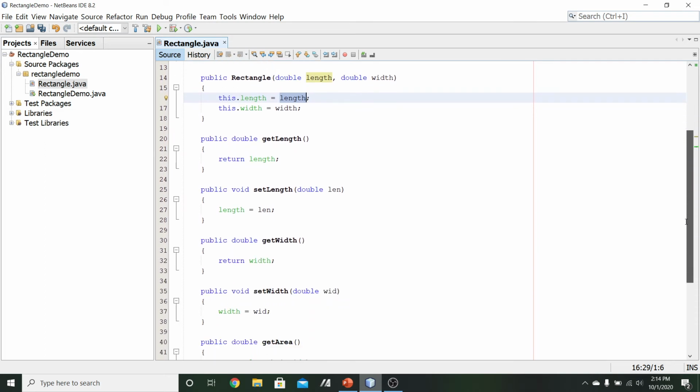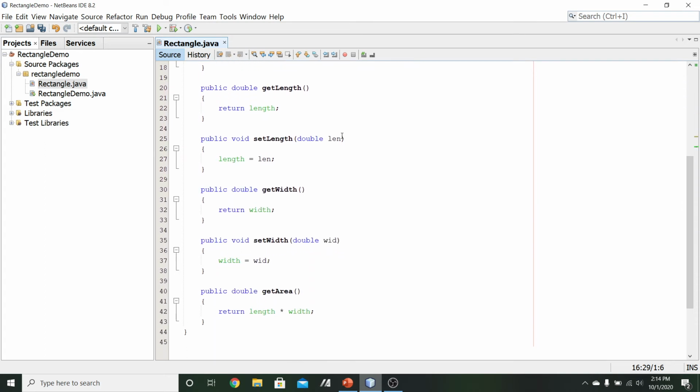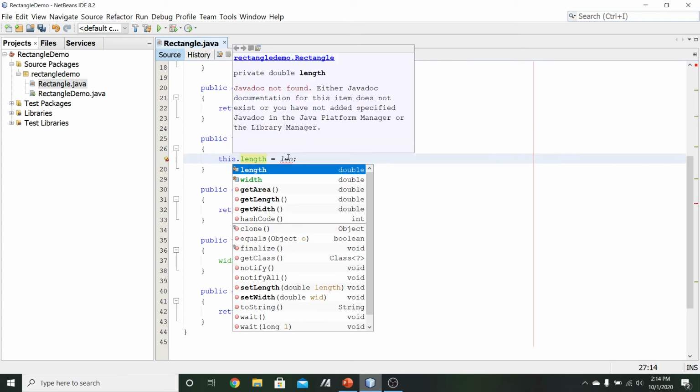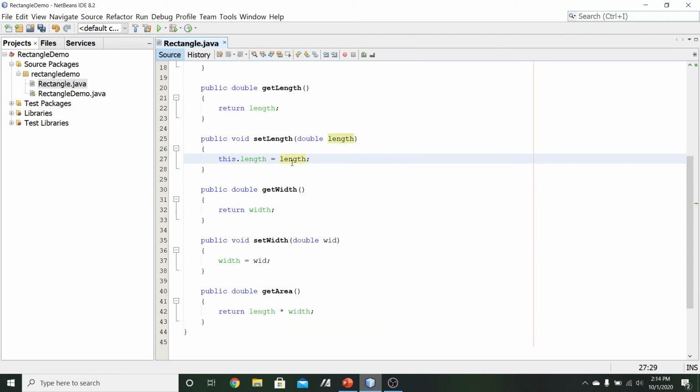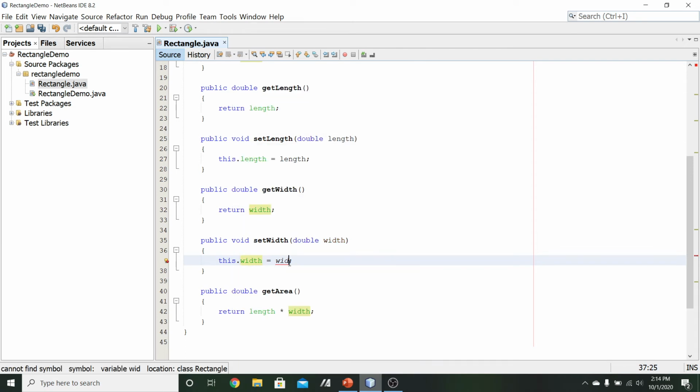Additionally, we can go ahead and do that with our set length and set width. So right here, we've got our double, change this to double length. We'll say that we want this to be this dot length, and we want this to be just length, so it indicates the parameter. And then with our width, let's go ahead and change this to say double width. Say this is this dot width, and then we'll also change this to match, so that this is the parameter. I'll go ahead and save that.